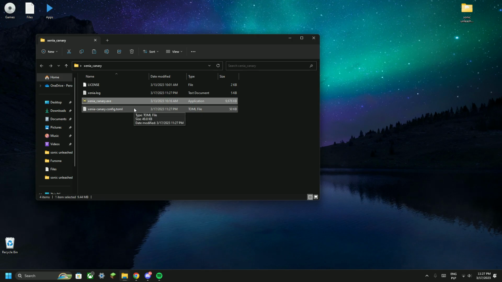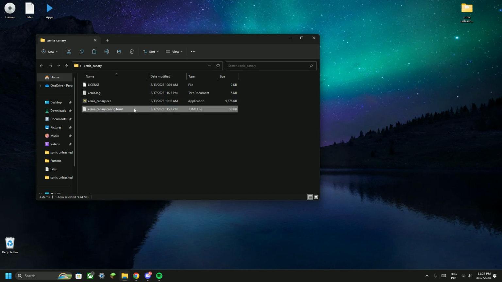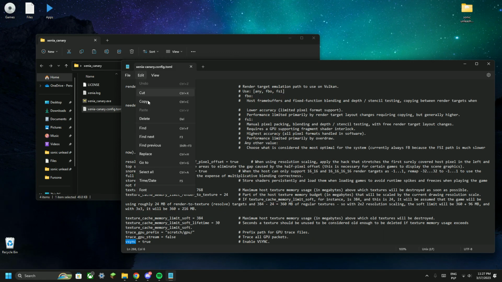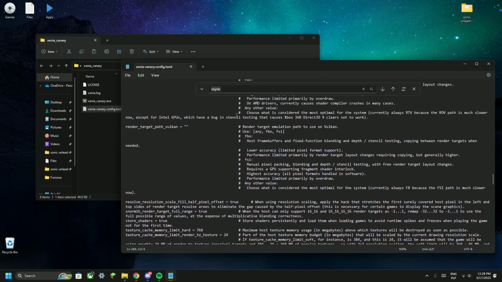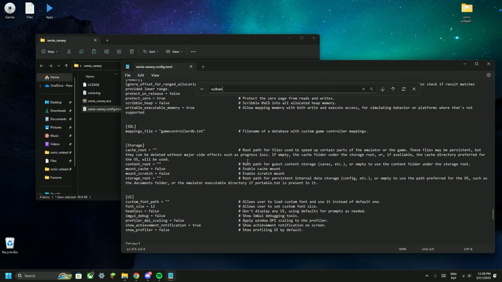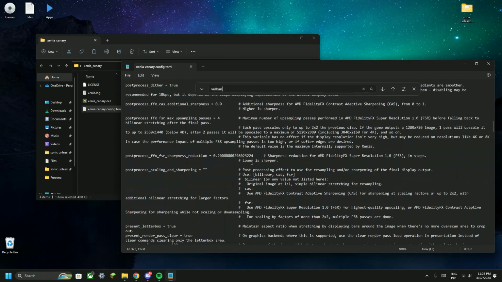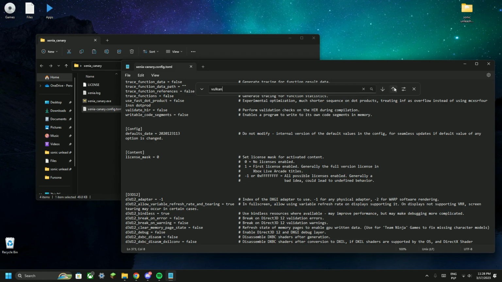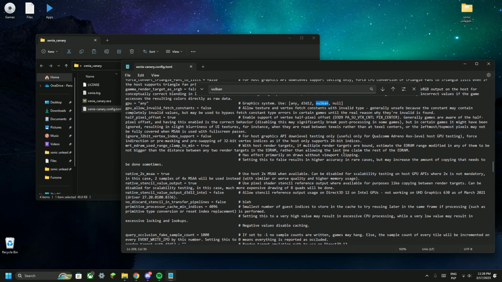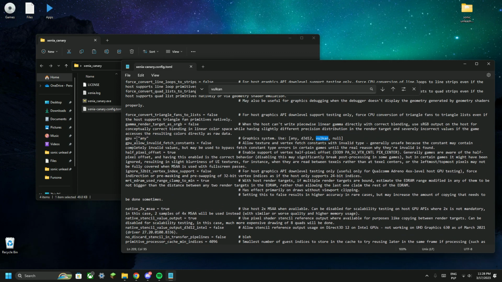You get this file, Xenia Canary config.toml. You open it and you have to look for Vulkan, right? And it should be the first thing that pops up. Just let me look for it real quick. Just look for GPU equals any, and Vulkan should be here, right? This right here. If you search up Vulkan here, you should find it easily.